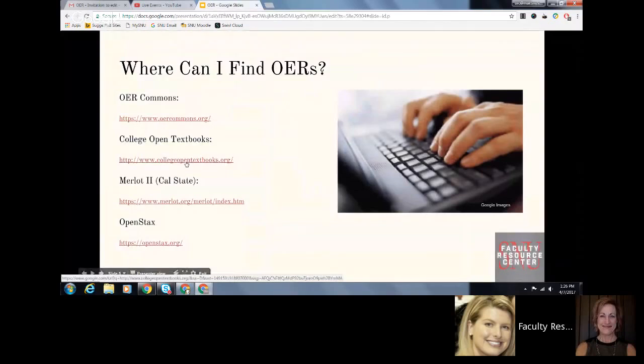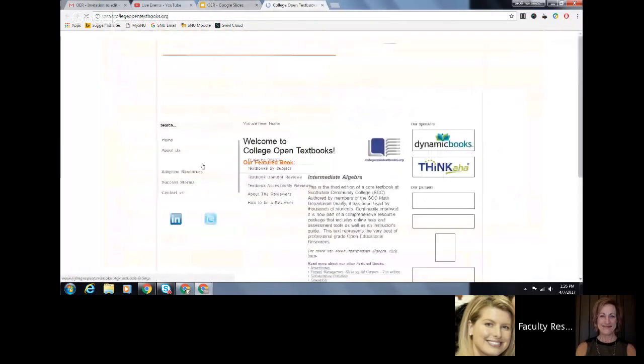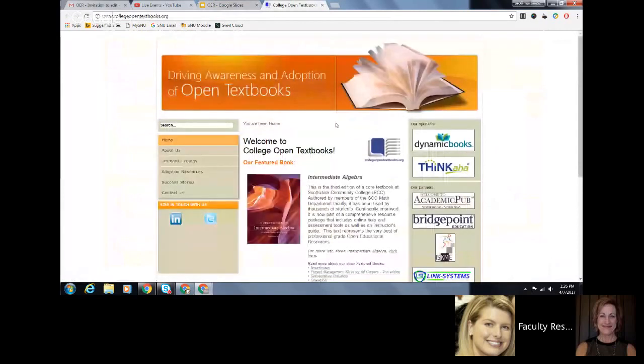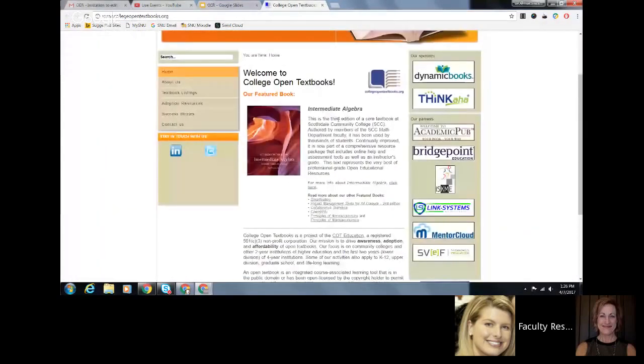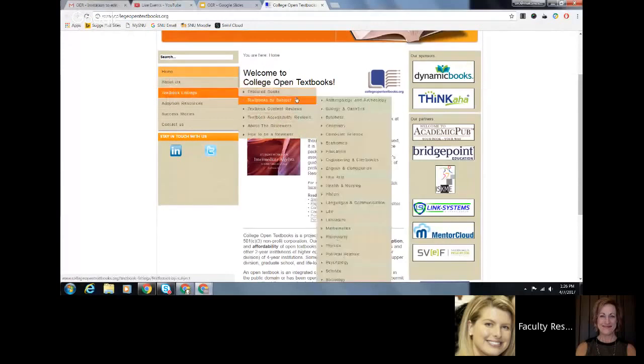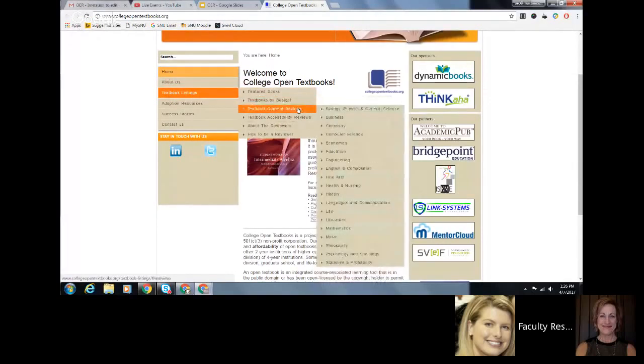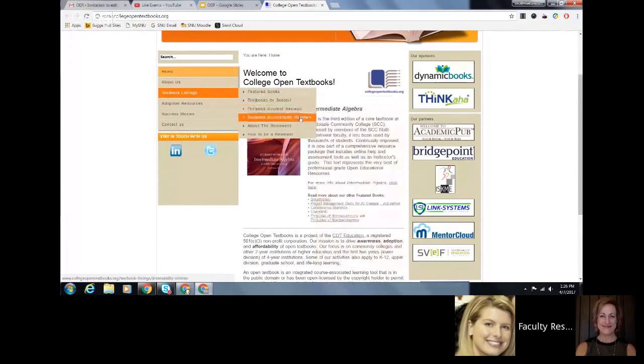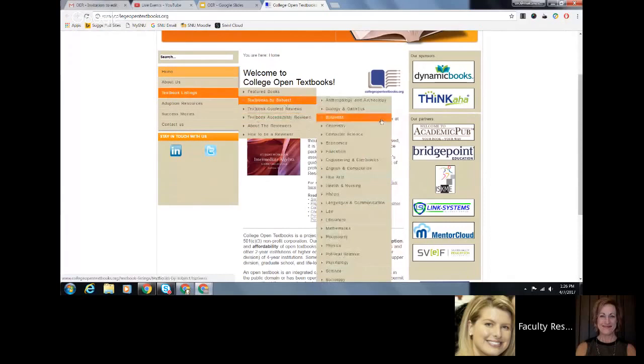The next one is specifically the textbook site, collegeopentextbooks.org. And again, remember these are free, so maybe every subject isn't out there that we would ever teach on. But you can just come out here and search the textbook listings, and you can sort by subject, by recent reviews, and accessibility reviews, because that's an important thing.